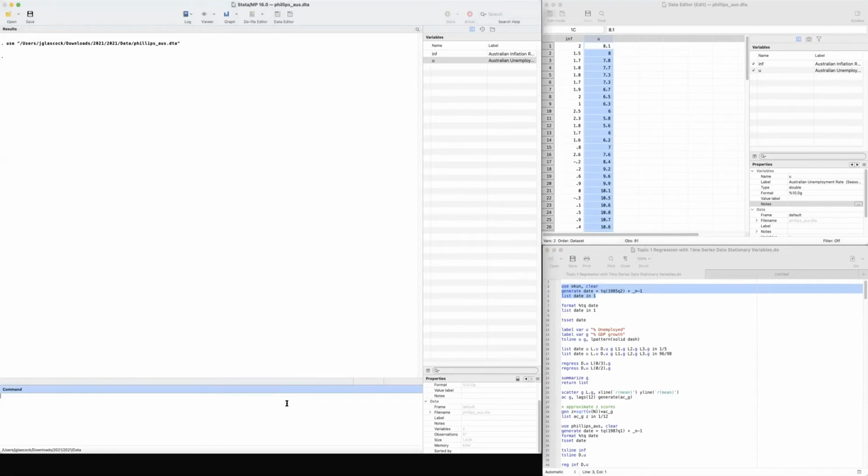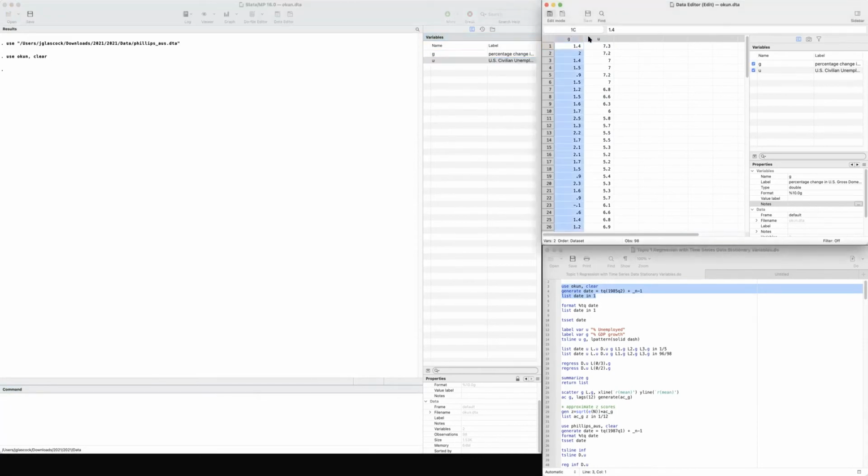Let's go back to the command window. For example, we opened this Phillips Australia data. If you want to change to a different data set, you can just directly type use, ocam, and clear. That's the command to open another file. It's called ocam, and you clear the memory, so you get rid of the existing variables. If you press Enter, the new data set will be open. You may notice that the variables are different, and the values are all different in the Data Editor window.